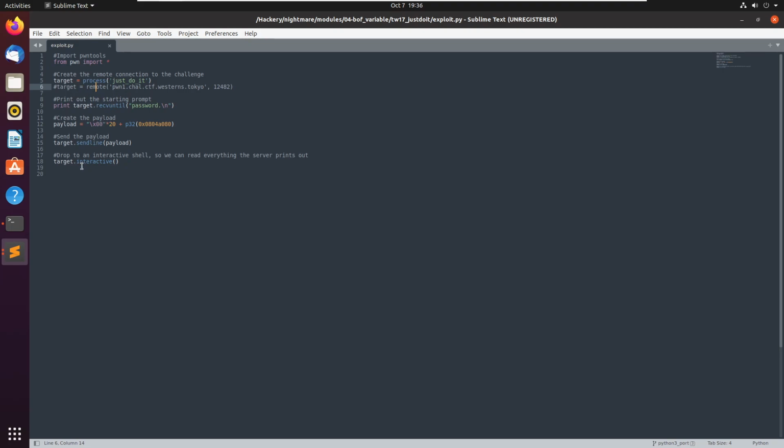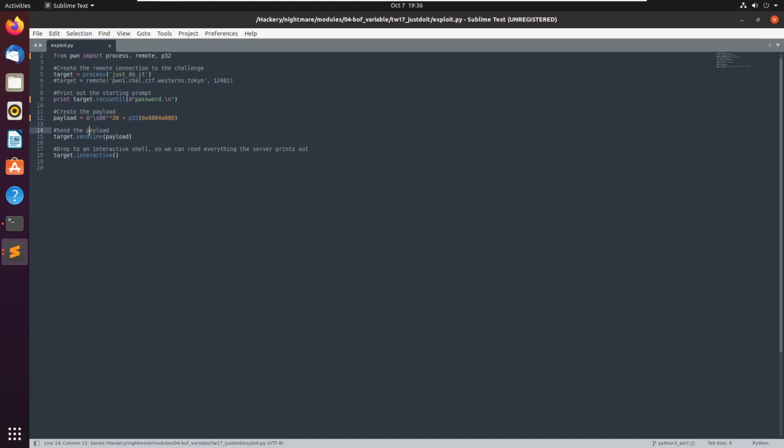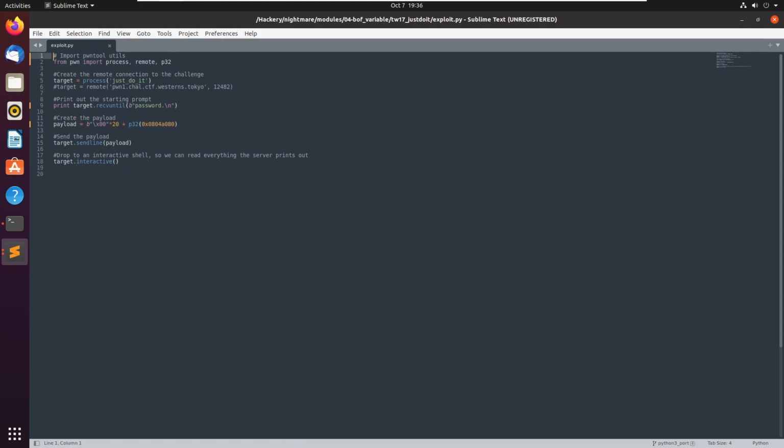And p32, so let's do that. Process, remote, p32, import pwntools utils. This will need to be a bytes array, so I should convert that to bytes. And yeah, that should do it. I'm just going to clean up these comments a little bit. Okay, cool. Let's see if this works.